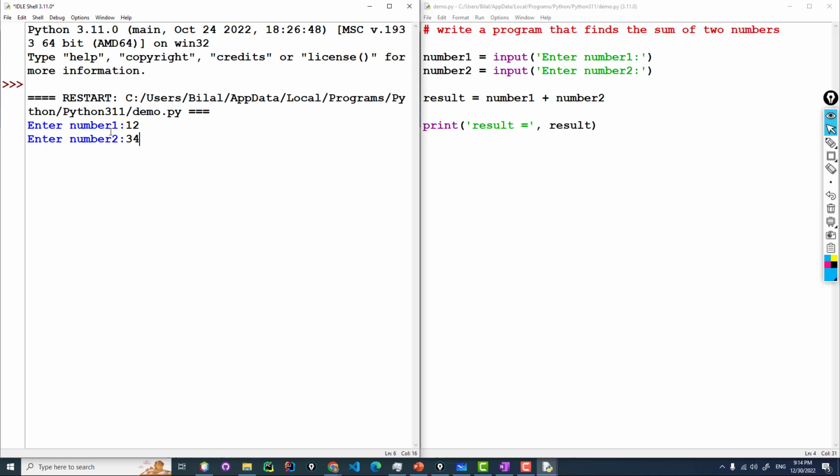Now what will be the result? What's your expectation about the result? It will be 1, 2, 3, 4. It won't be 46 as expected. And why? Because the input function will take the value as a string. So if I make, for example, x equals input, and let's give enter x.